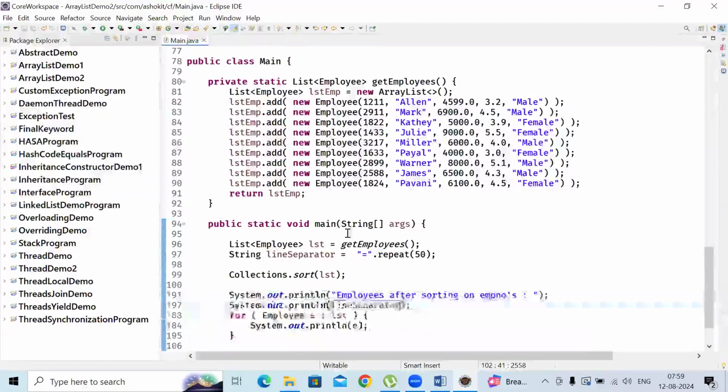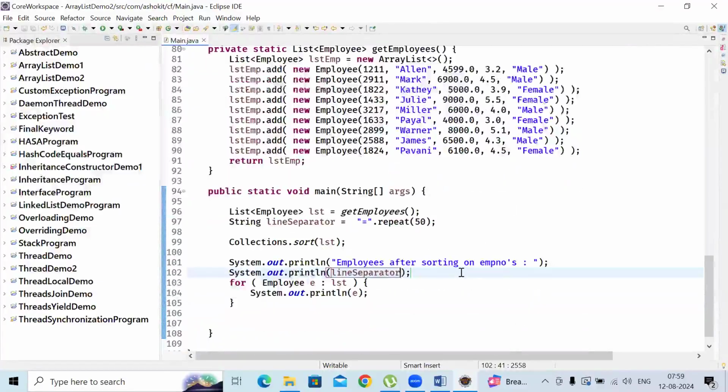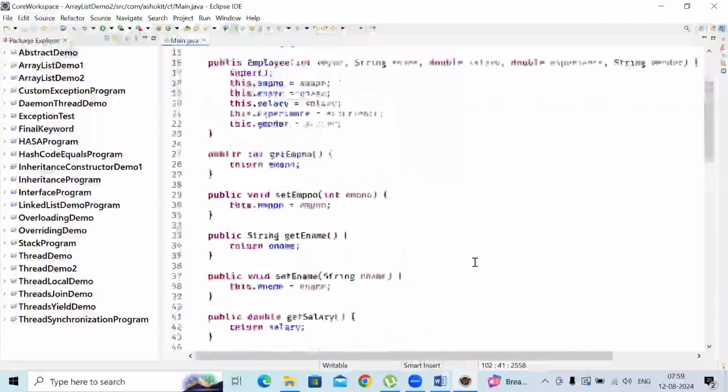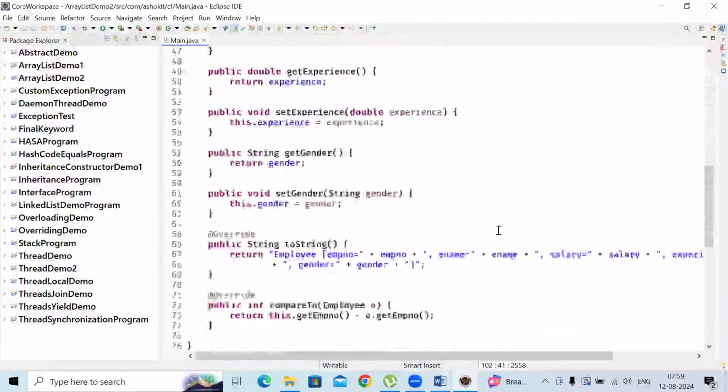Next step. For example, in the same example, I repeat once again, I want to sort based on salaries now, not on the employee numbers. Based on salaries, I want to sort the employees, right? In that case, I need to modify my logic now.